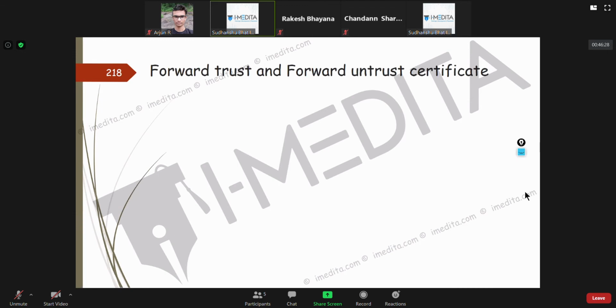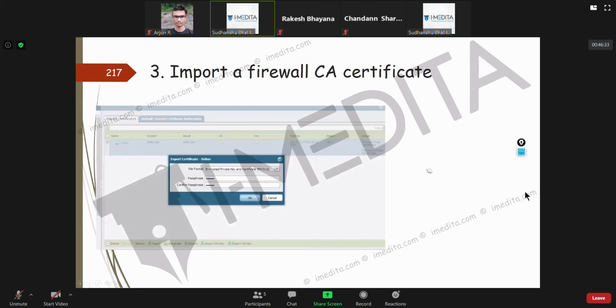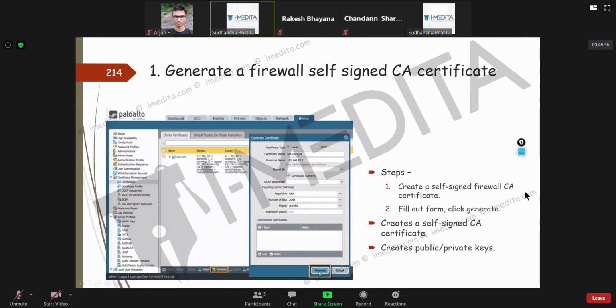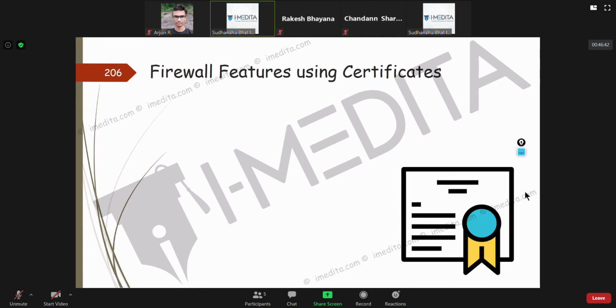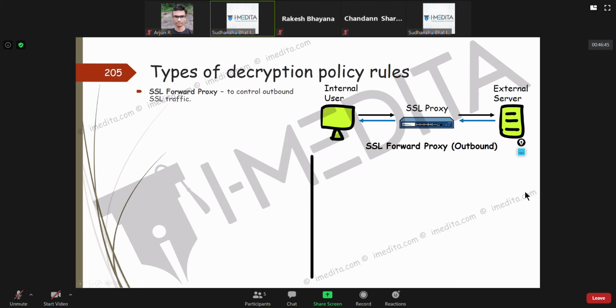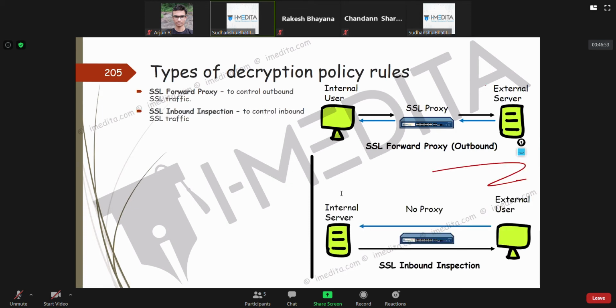Firewall, since like I told you in proxy, in case of SSL forward proxy, I'll just quickly remind you here, then we'll go further. In this case, when you are trying to access a website, suppose this internal user is trying to access this website. Now what happens here is this public and private certificate will be involved, right? And this public certificate will reach the firewall.